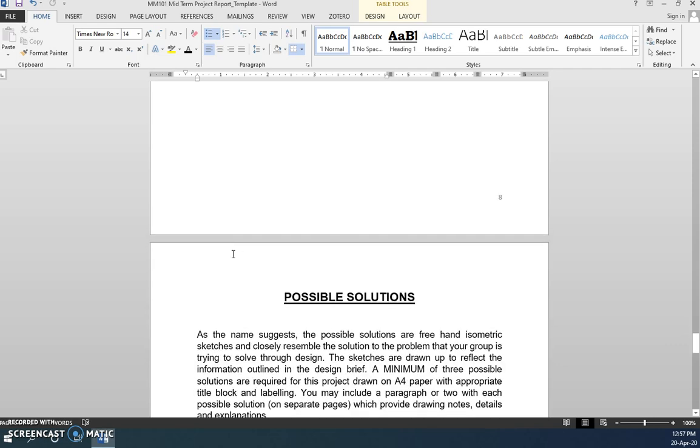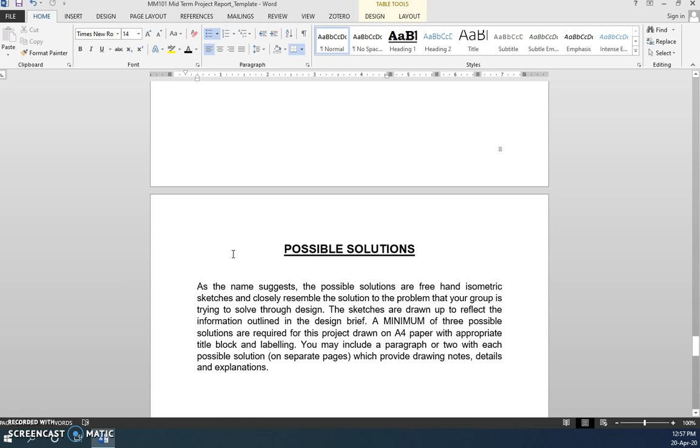And then after design criteria, you'll come to the possible solutions. We have discussed in much detail what possible solutions are like. They are freehand isometric sketches which closely resemble the solution to the problem that your group is trying to solve. The sketches are drawn to reflect the information you have outlined in the design brief, and the minimum number of possible solutions required for this project task is 3. You just need to put the sketches on A4 paper, making sure that you use the appropriate title blocks as well as the labeling standards.